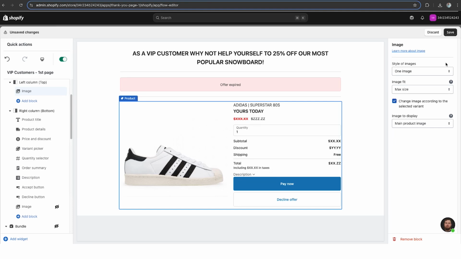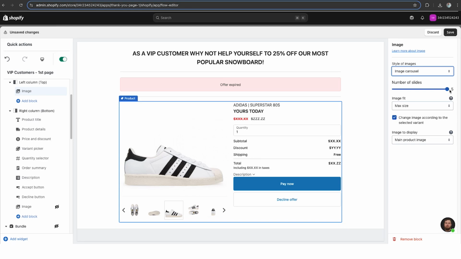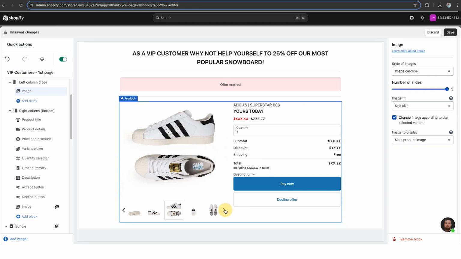Now, on the post-purchase page, in addition to the one image, which is a static image, which is the same on the checkout and the thank you pages that we covered earlier, you'll also see some further options. You'll be able to select an image carousel, which will display up to 5 images in a scrollable format, which can change based on the selected variant, like so.